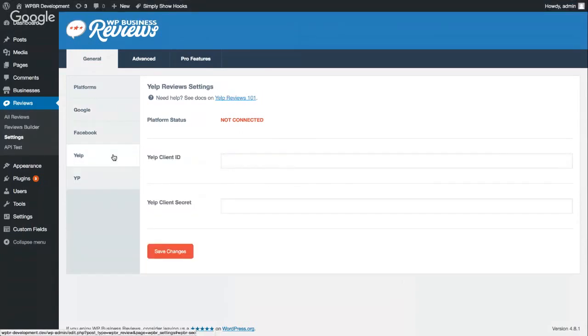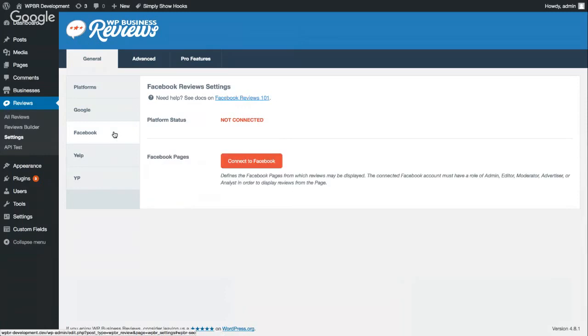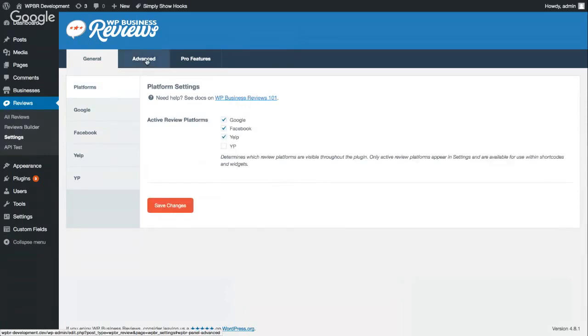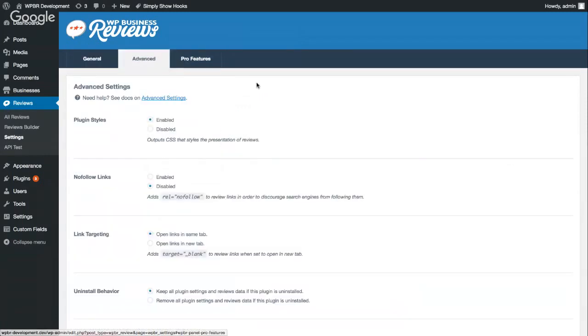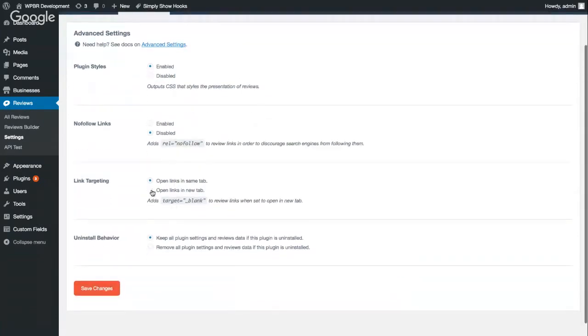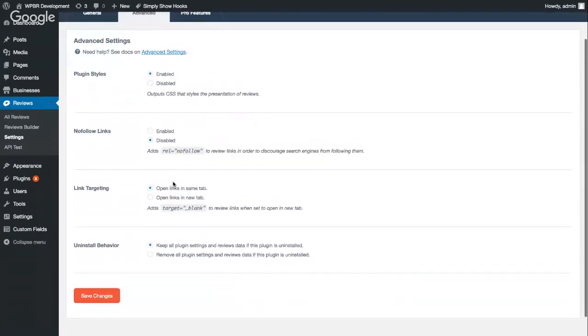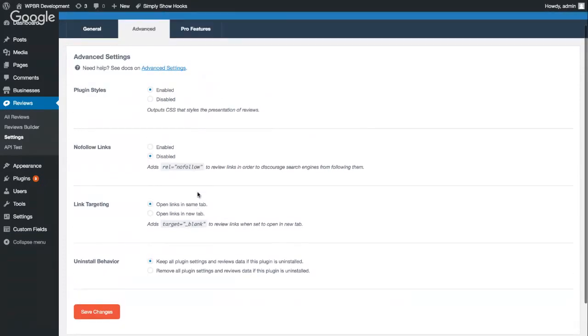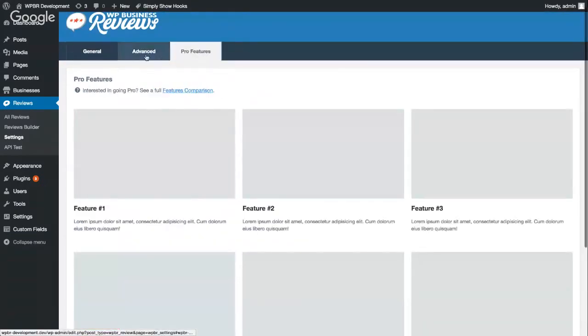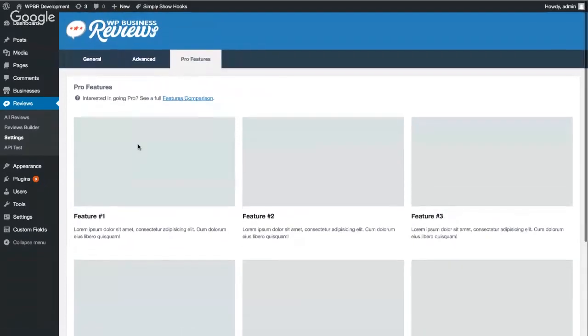So again, it feels really quick to jump around to these different review tabs, and again, this is a work in progress. It's not as polished as the mockups I just showed you. But I ended up adding more fields, for example, and it'll allow you to do nofollow links or open links in new tabs, and the Pro Features tab.